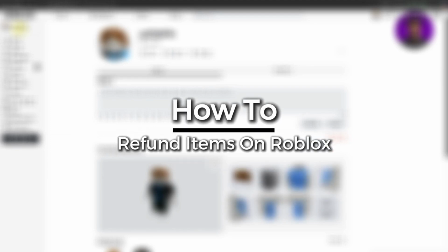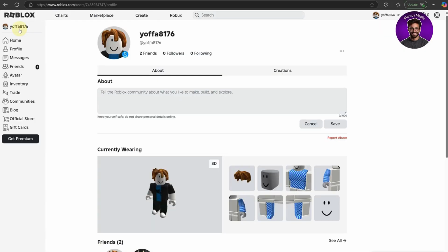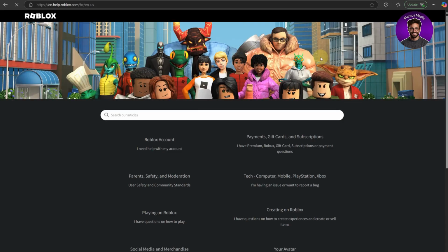How to refund items on Roblox. What you have to do is click on settings. After that, you get many options, but you need to scroll down to find help. When you click that, you'll be redirected to the official Roblox website.